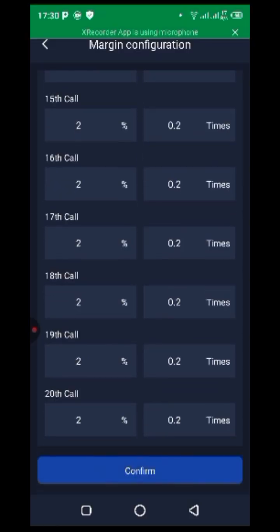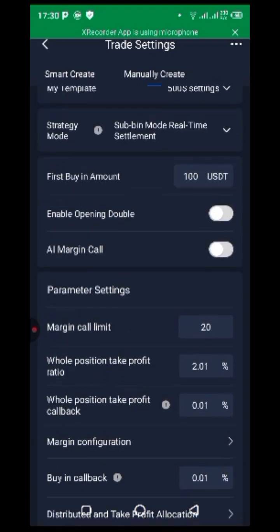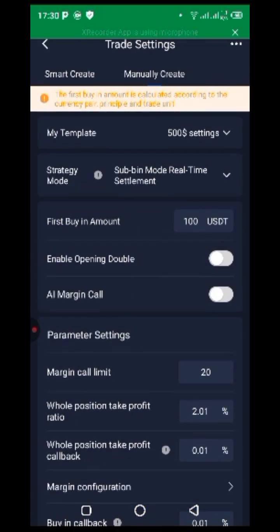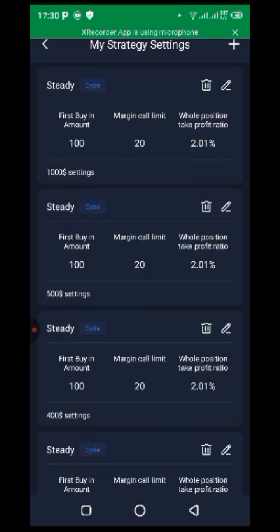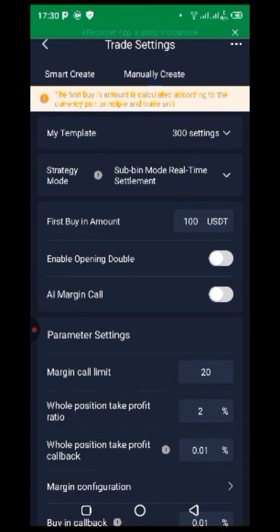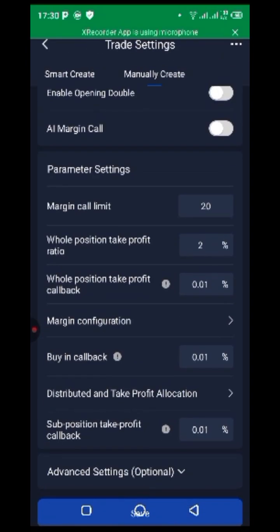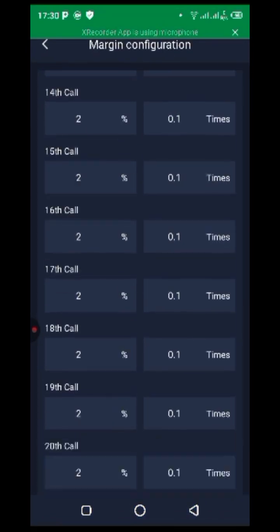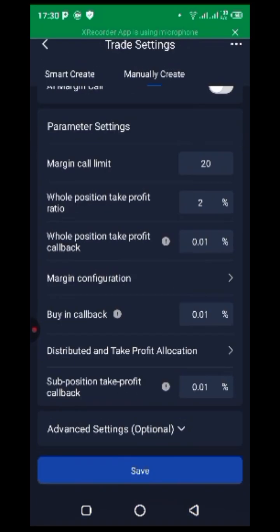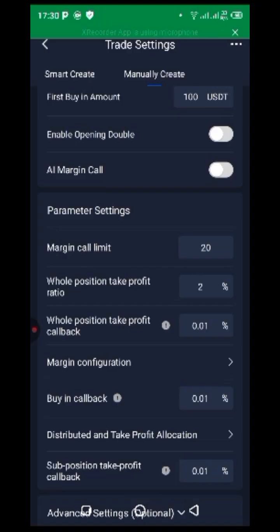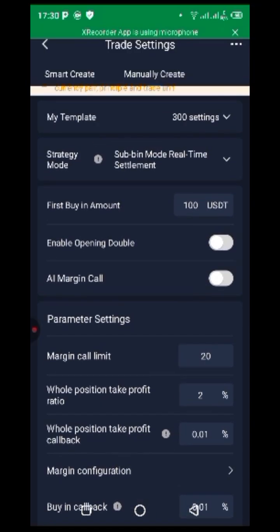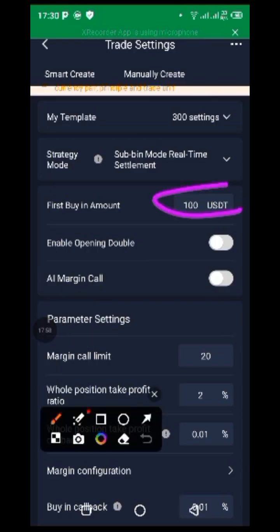Okay. If you want settings for $300, you come there, my template, and you look for your 300 strategy. Tap on the 300 strategy. All the settings will come. Now from here, what you will need to do is to come on advanced settings. You always check the first buying amount. It is here. Always first check the first buying amount.